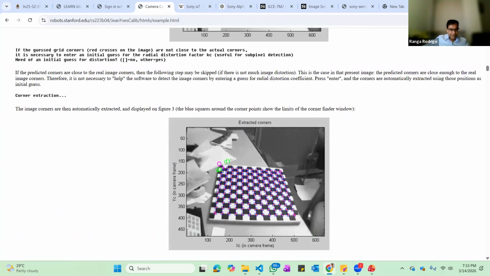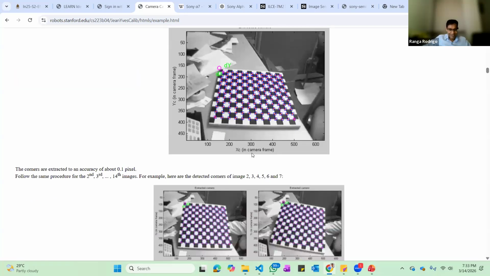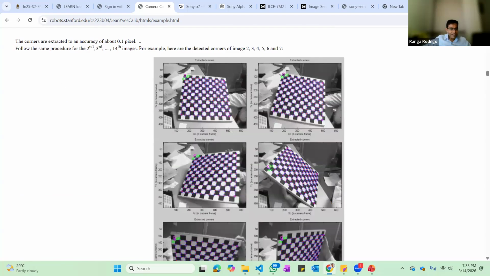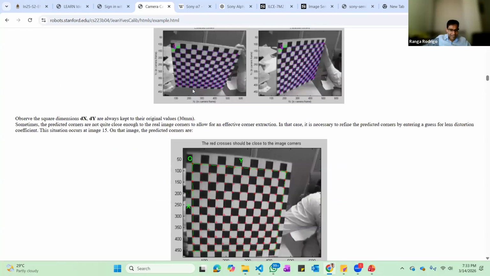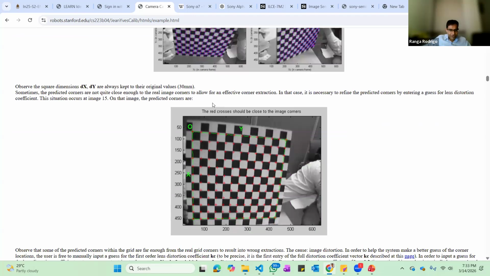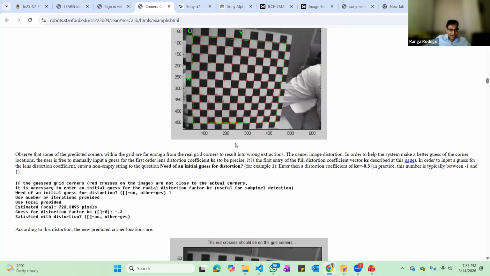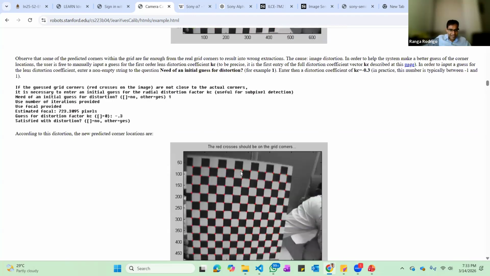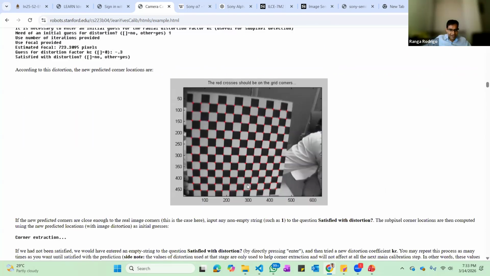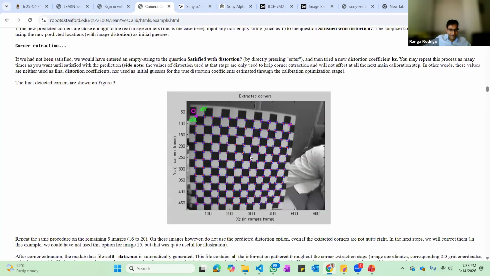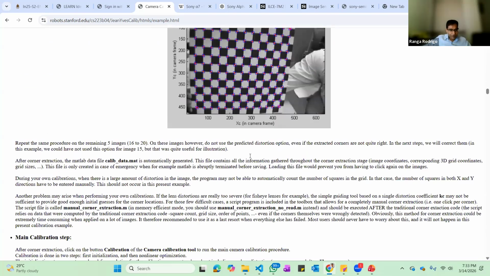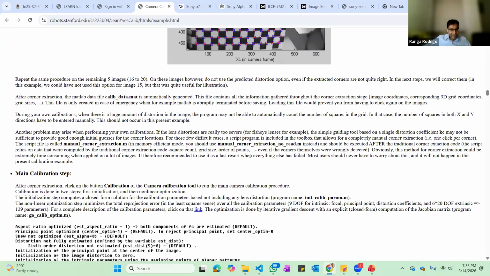Then there are adjustments that you can do after corner extraction. We looked at how to extract corners, okay? I hope you remember that, using Harris corners. After extracting corners, there are some adjustment steps that you do. You can see the corners are not exactly there, but after adjusting, they are very correctly located. These are all automatic. You just have to click buttons to do this.